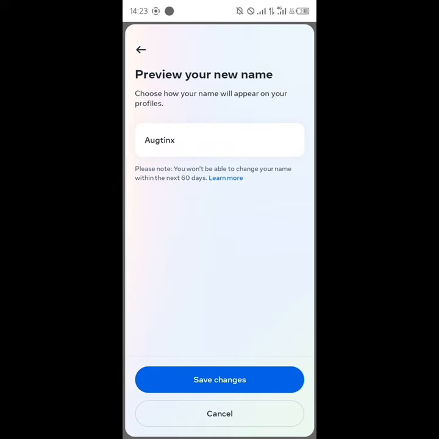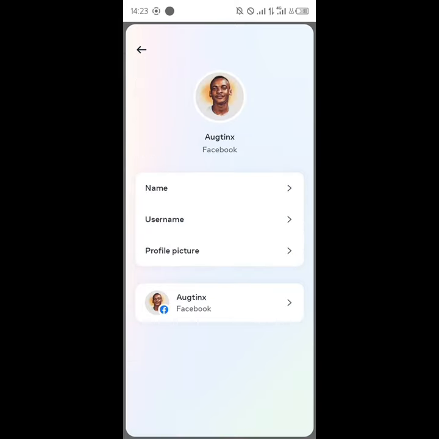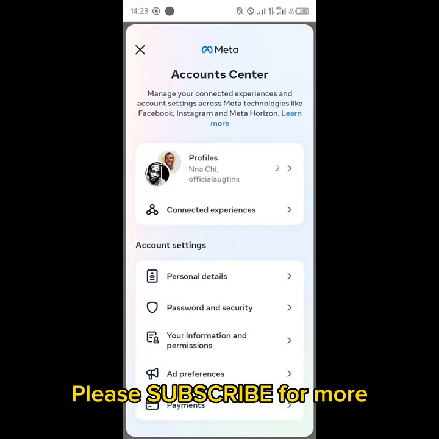So here is a preview. So preview your new name. If you think that is the right name you want to choose, then you click on save changes. So name updated successfully. So guys, that is how to change your Facebook name in a single form.